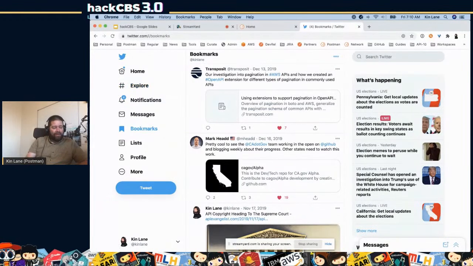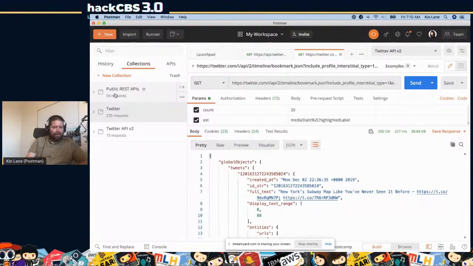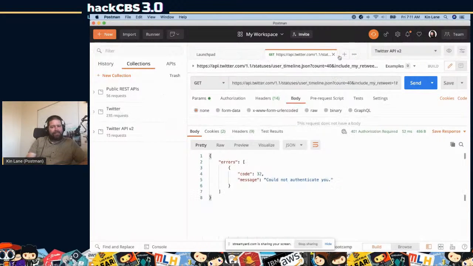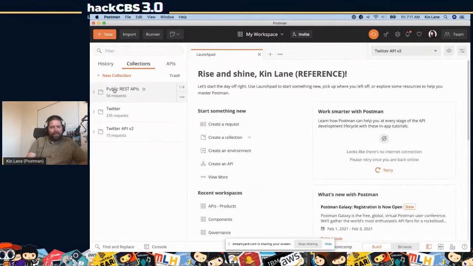So that should show you how to pull existing APIs, whether they're public or not. I mean, I consider all APIs to be public. If they're using the web, it's a public API. But what if an API doesn't exist? What do you do if you want to make an API?